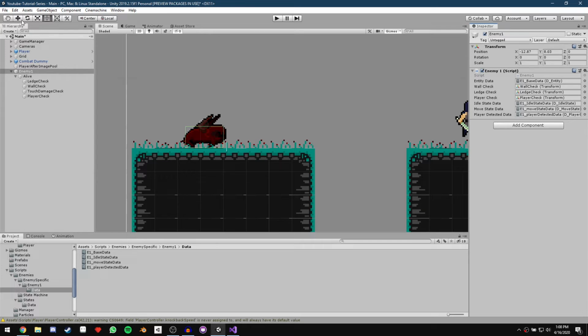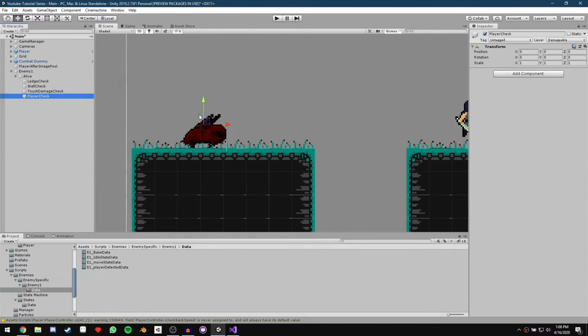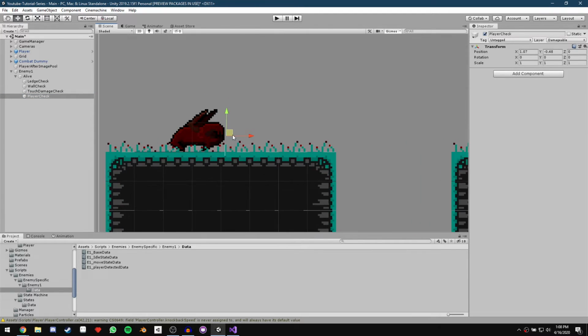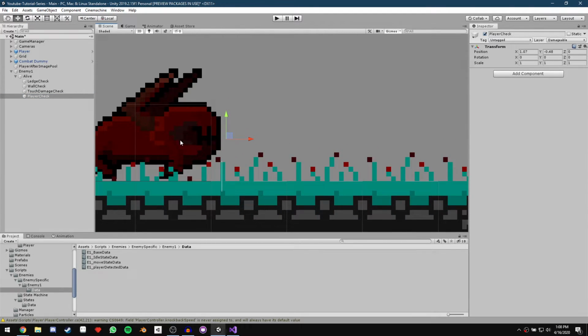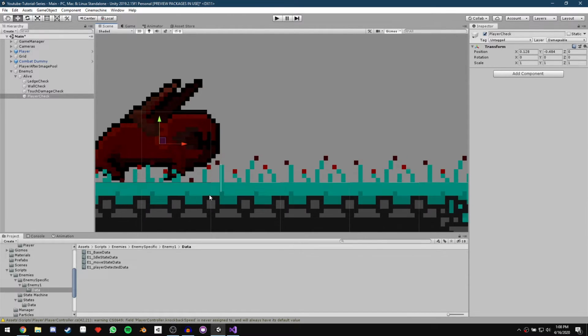and then let's just move it to a better position. Whoops. I'm gonna move the player check to around, actually not in front of the player. We want to put it inside of the player, around there. That way, if we get really close, it'll still detect the player. So about there is fine.